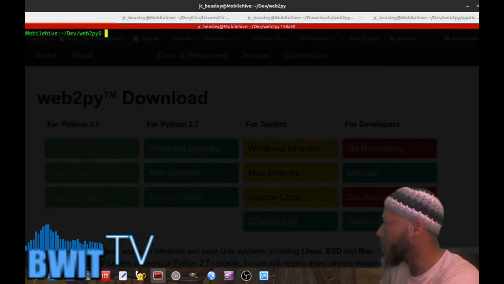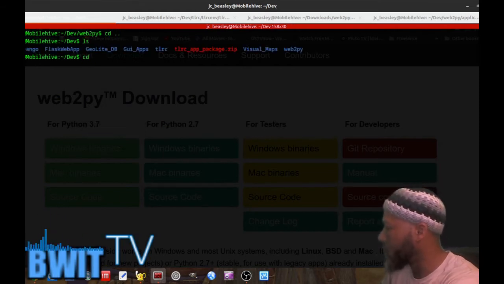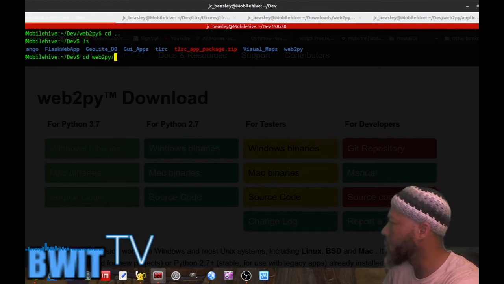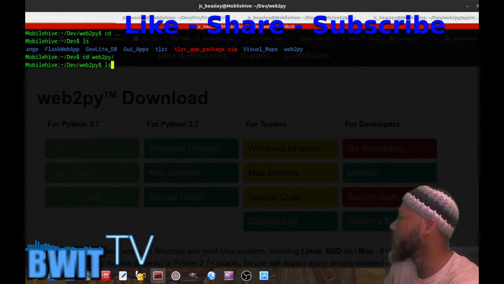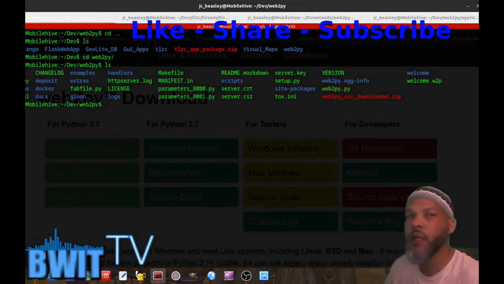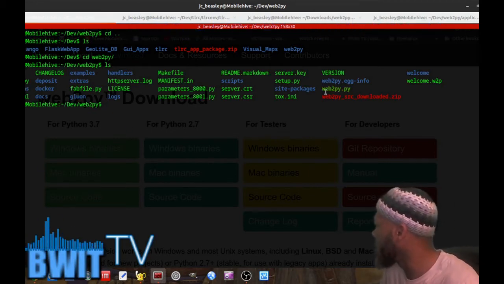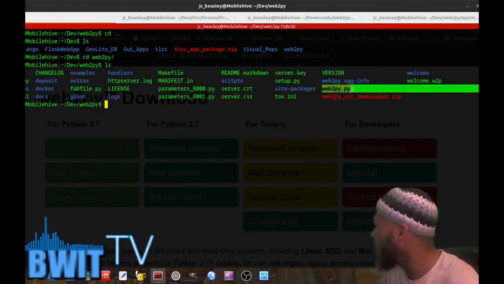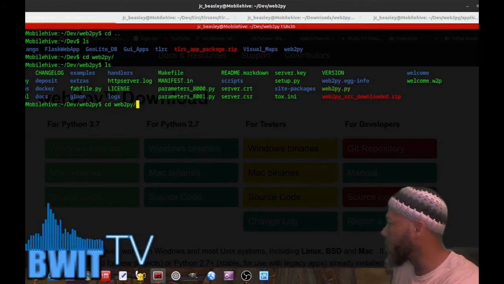All right, so remember, we're going to navigate to that Web2py folder. So wherever you have it at, you want to navigate to that Web2py folder. You want to go inside of that folder. Okay, so change directory, go inside of that folder. Okay, look for that web2py.py Python file.